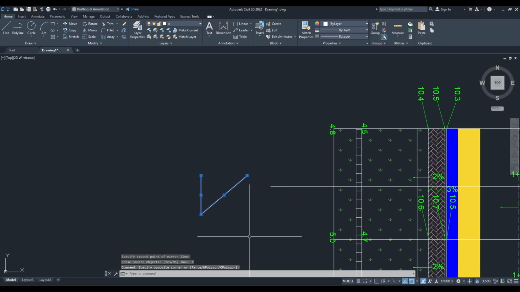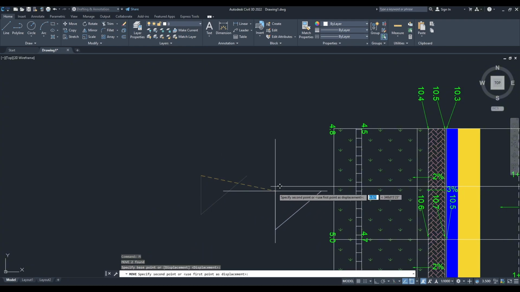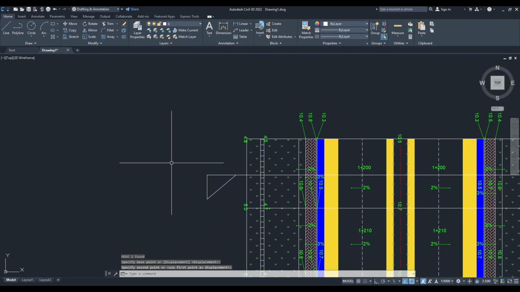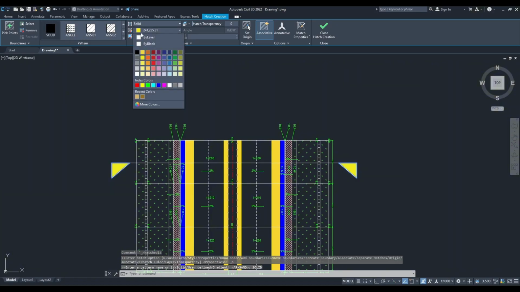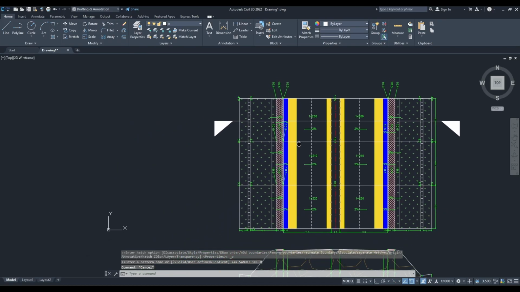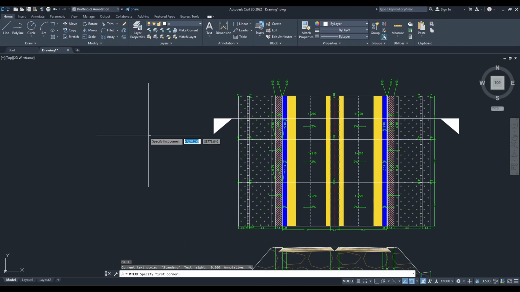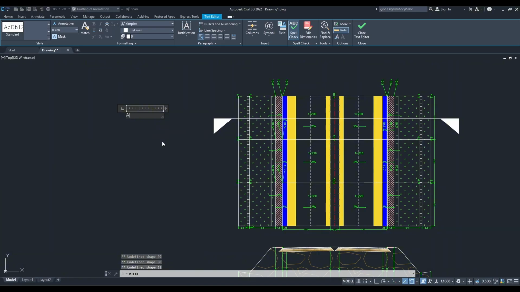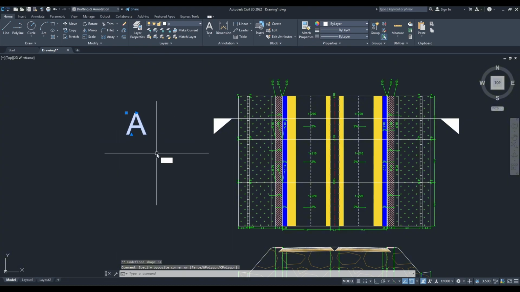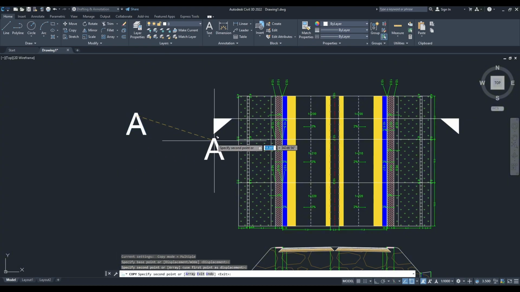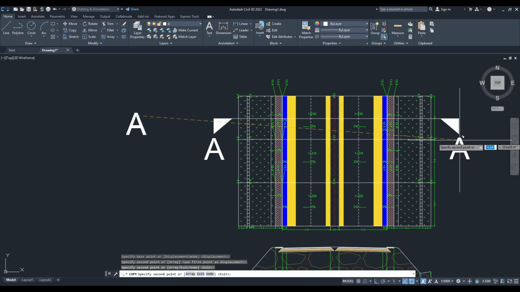Okay, yes, move it and place it here. Okay, now hatch this and this, make it solid and of white color. Now take the text command, enter A, select and change its style to 5. Now copy it and place one here and one here.